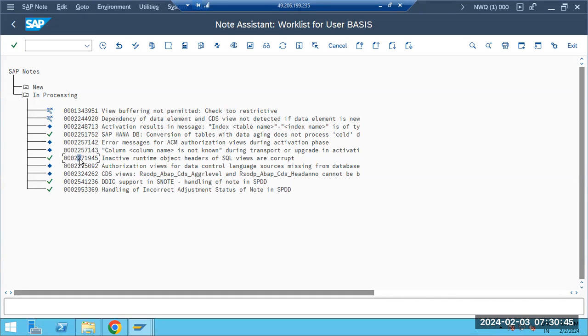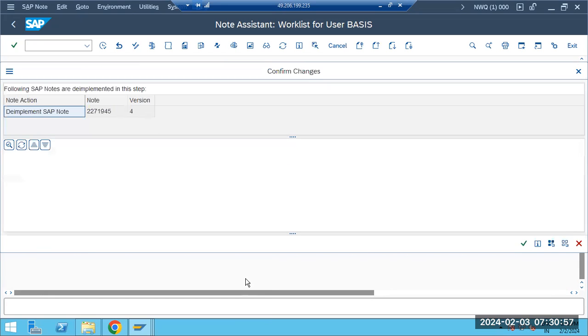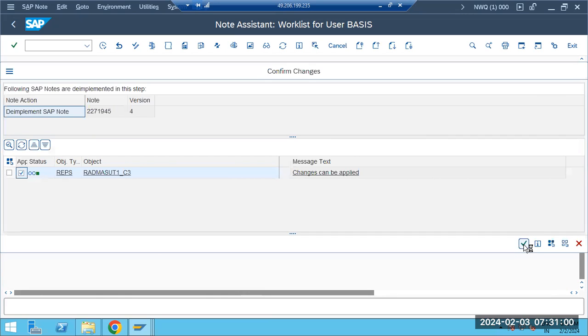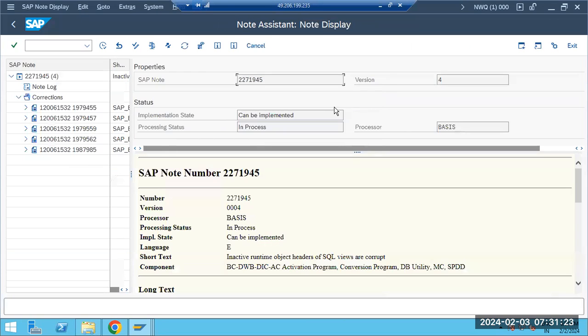So what we can do, just select the note, there is an option to reset the note implementation, which means we can re-implement the note. That's possible here. Just select it, then whatever changes happened, we can roll back here. Done. So the change is rolled back. Now it can be implemented again. If you want to implement again, just select it, click on the OK button, then we can implement the note.